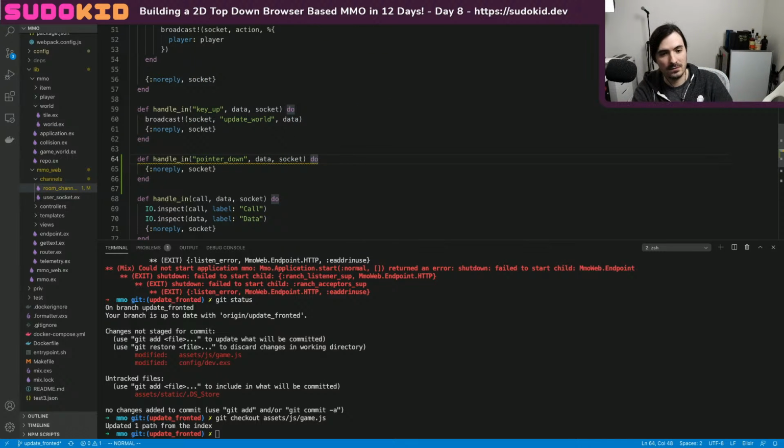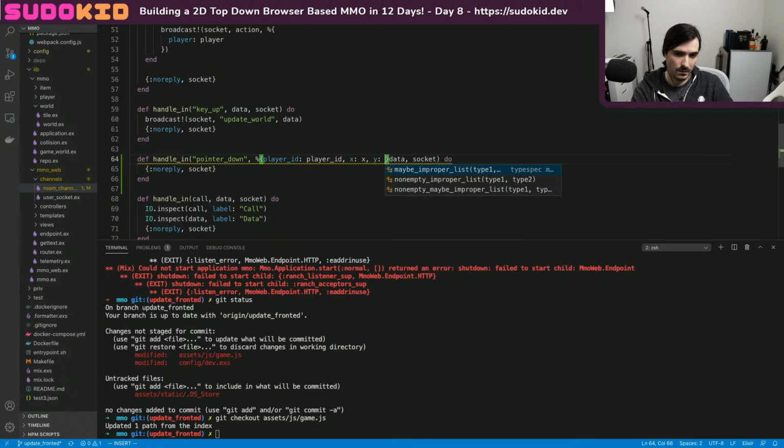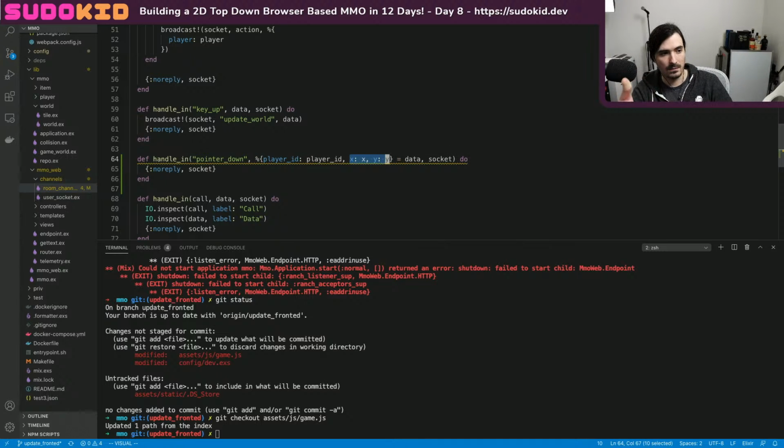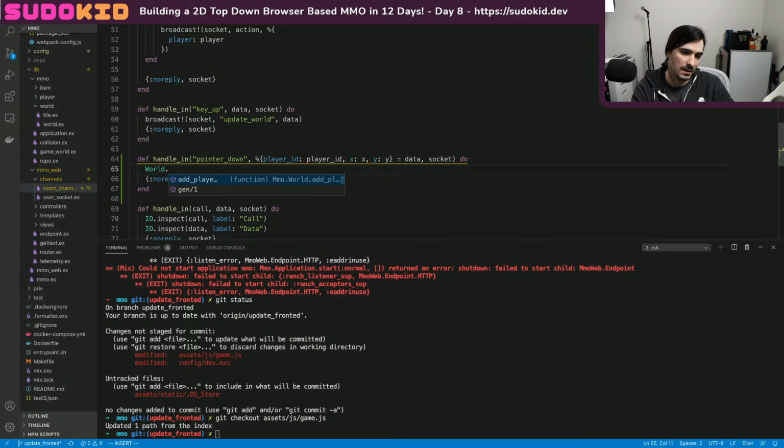Okay, so this will have the data, which will have player ID, and then X and Y equals. Now this would be the X and Y to where we want to move, not the X and Y of where the character currently is. And then this would be world dot, game world. So this would be gen server dot call or cast.